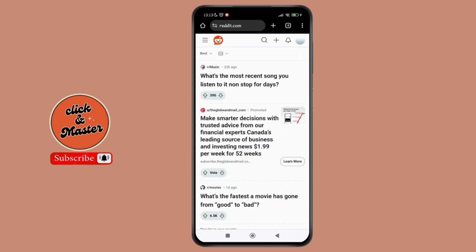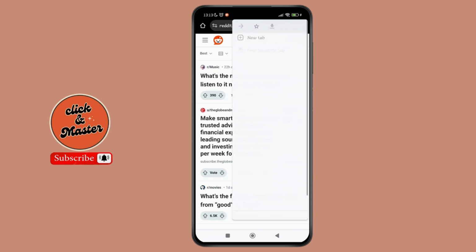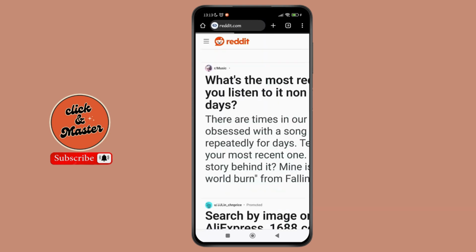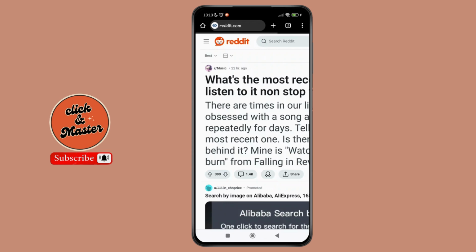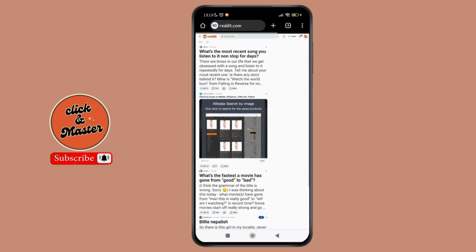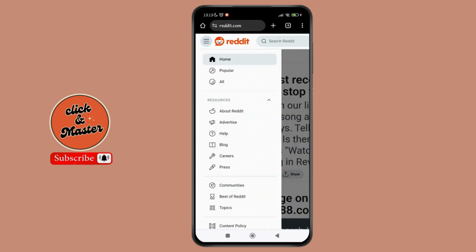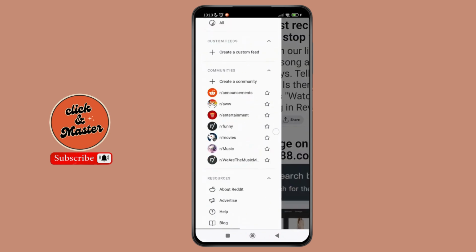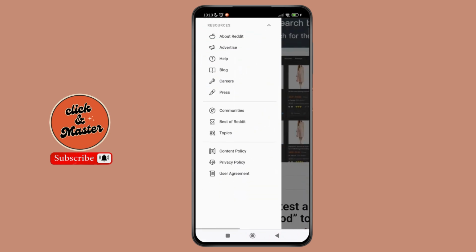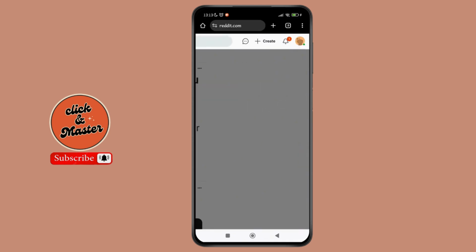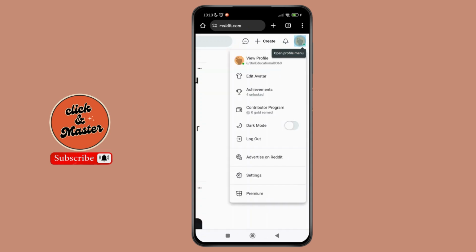So now that you have logged into your account, let's turn it to the desktop side. So after turning to your desktop side, what you can do is you can see different options over here. Tap on the three lines at the top left corner. Then what you can do is just scroll, or you can just directly go to your account over here or your profile, and then tap on settings.